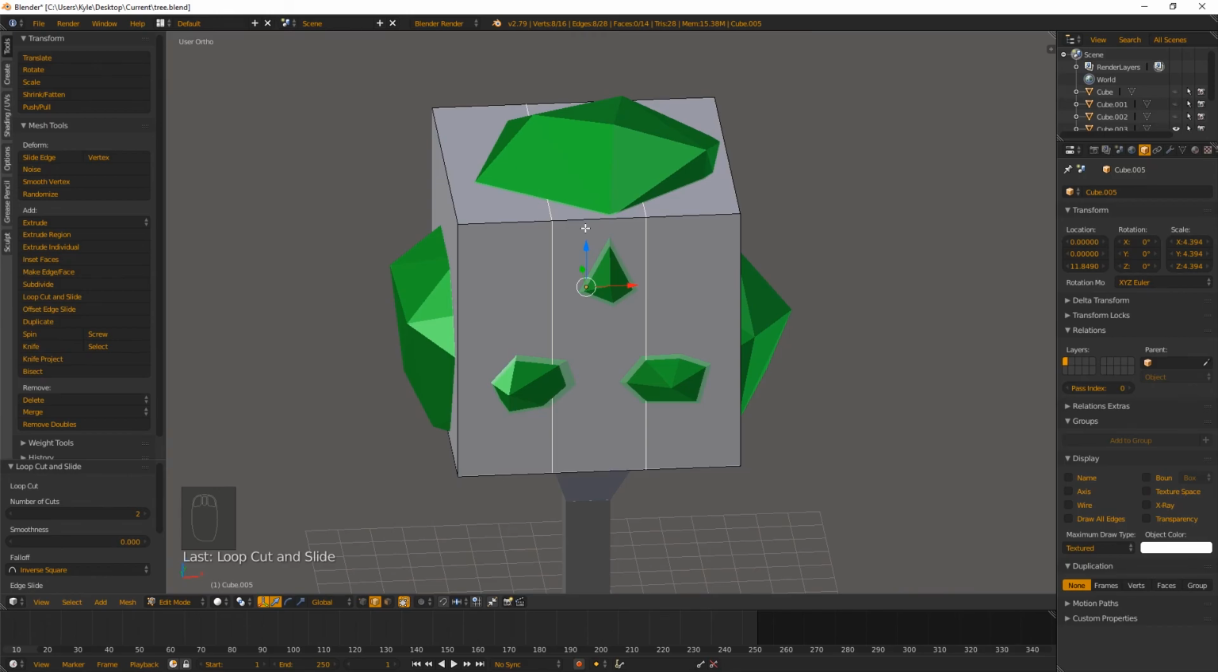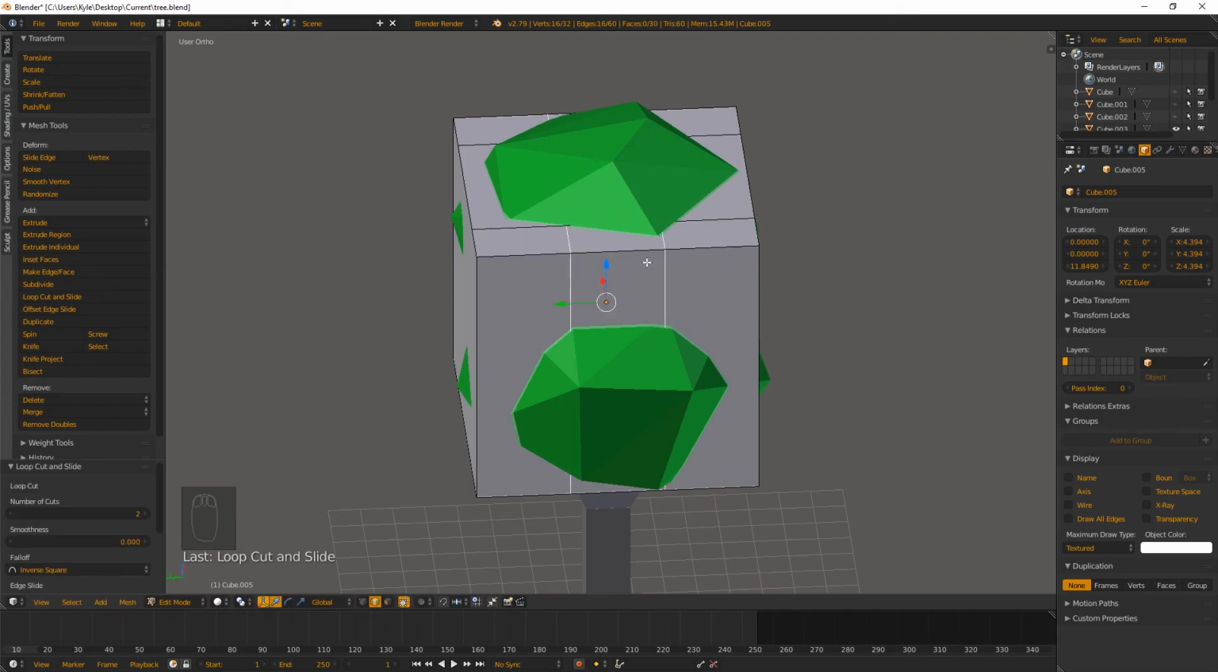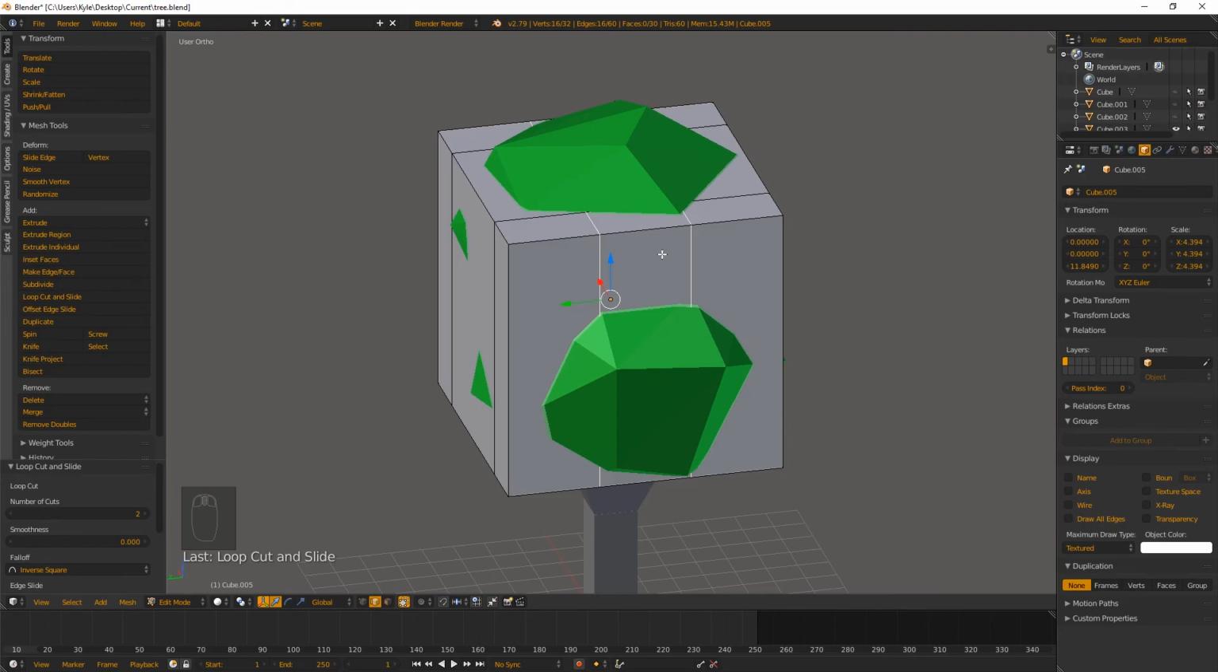So we'll left click, and that allows us to lock in how many loops we have, and right click will drop it right in the center, okay? And we're going to go S and X to scale that out, bring it to about there. And then we'll come over here, Control R, scroll wheel up to get two, left click, that allows us to set it, and right click to put it in the center.